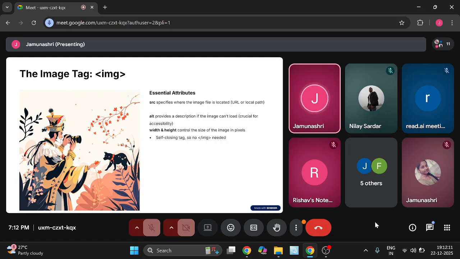After that, we go to the essential attributes of the image tag. The first one is src. Src means source. If we have an image, first we tell the computer that we are going to show an image, which is the img tag. After that, we need to give the image URL or file path to the computer, so that it knows which image to show on our website. So src will hold the image file location.